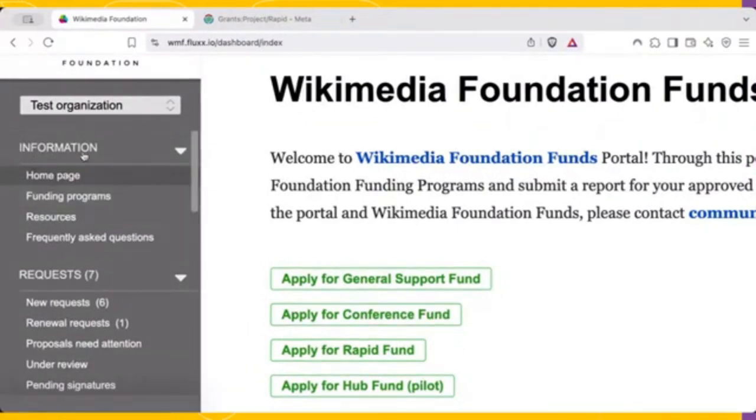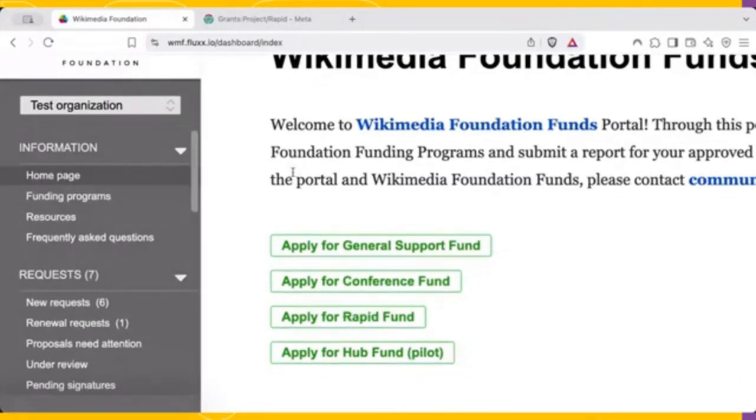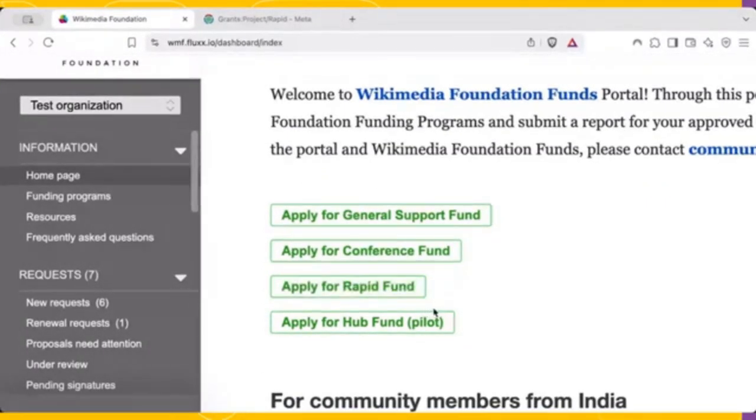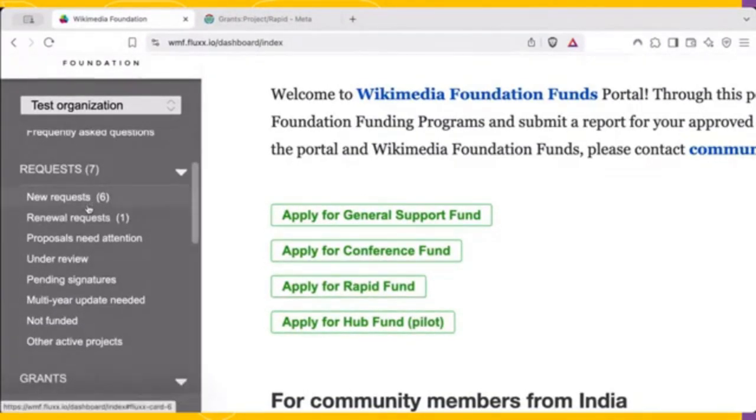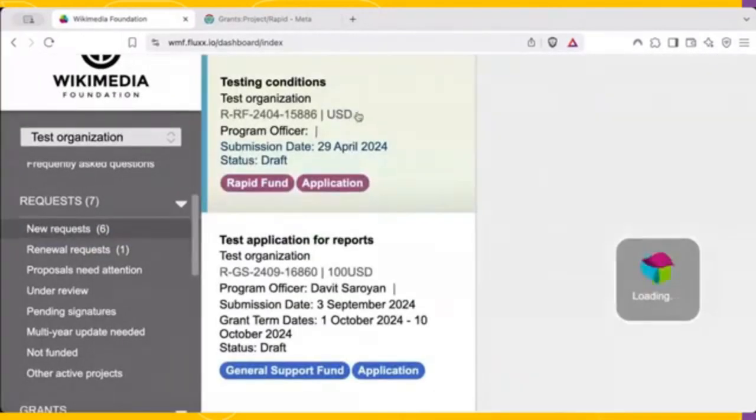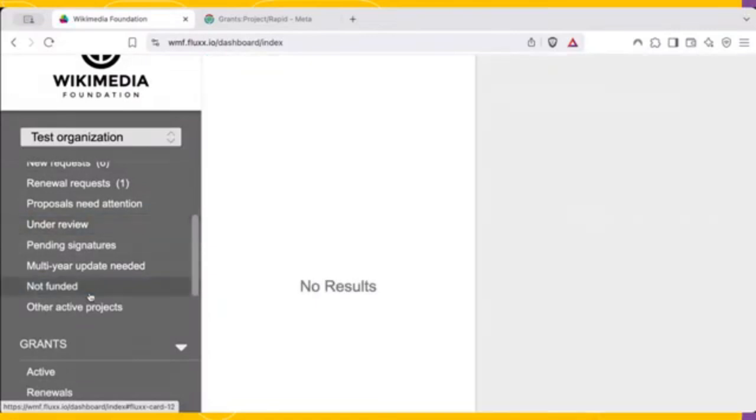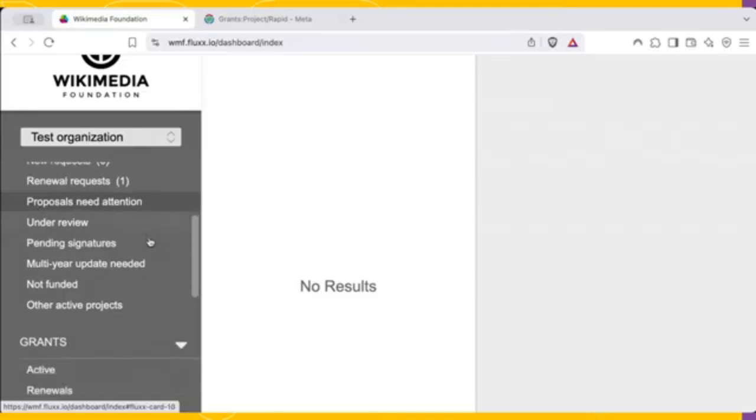The first part is about general information on our grant making programs. Here you can find details about our funding programs, but also links to apply for different programs. Then you have the section called Requests, which lists all your grant requests, including your drafts, proposals that are under review, and proposals not funded. And if at any point of time the proposal is sent back to you for review, you will find it also here under the Proposals Need Attention section.